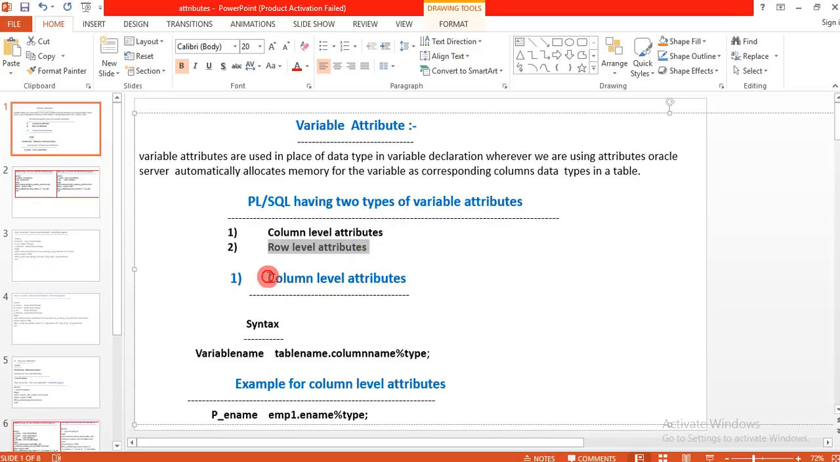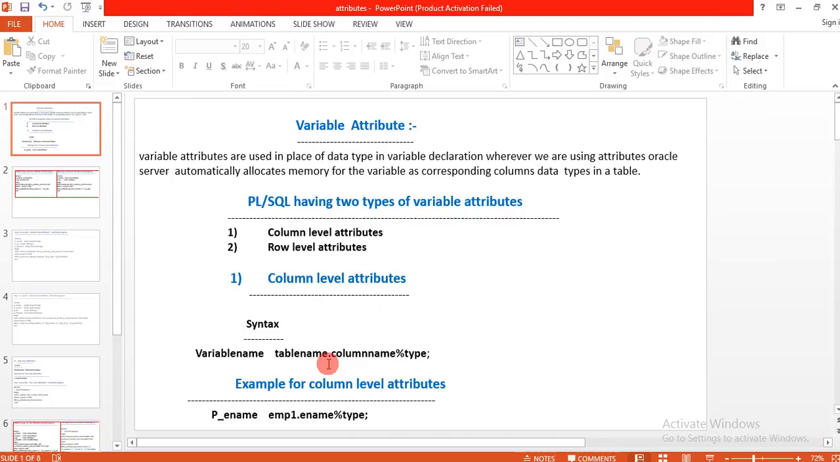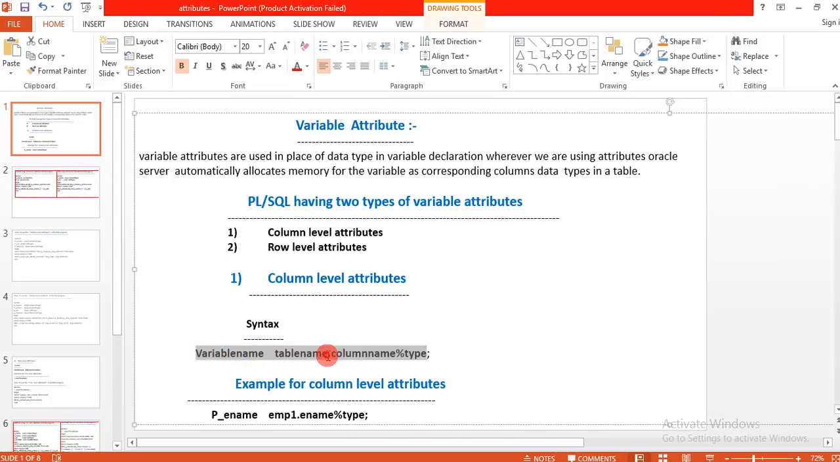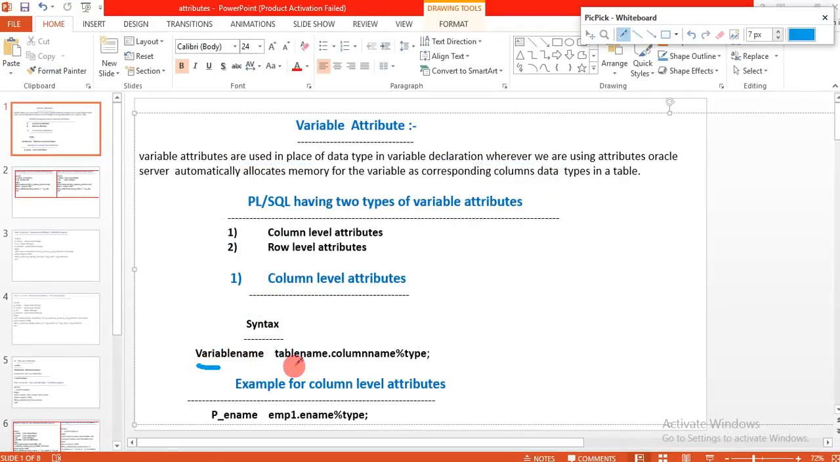Coming to column level attributes, for creating a column level attribute you have to follow this kind of syntax. These column level attributes and row level attributes are declared in the declaration section of the PL/SQL program. This is the syntax you have to follow while using column level attributes. This is the variable name, then table name, column name, followed by percentage type.